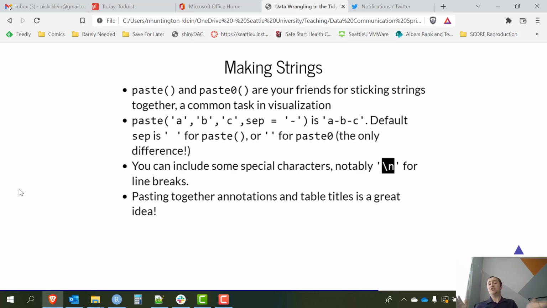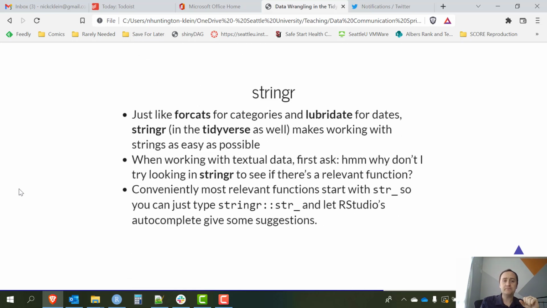So pasting together annotations and table titles is a great idea. You might also paste together things like multiple columns of data to turn it into a single string, like we did with the years. That can be handy.